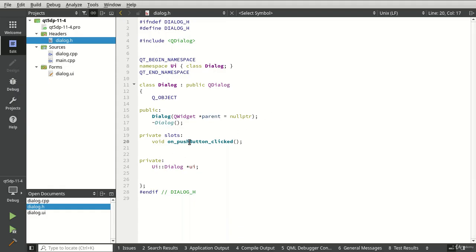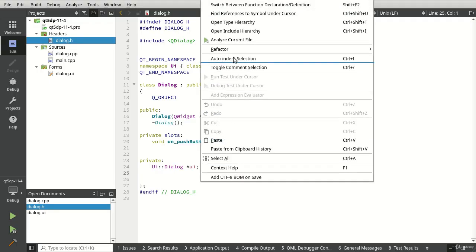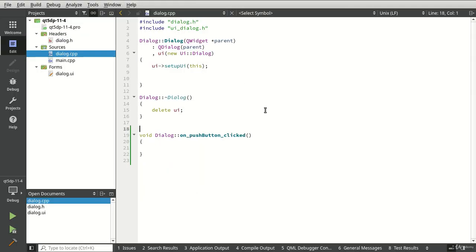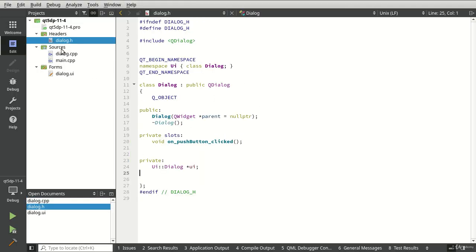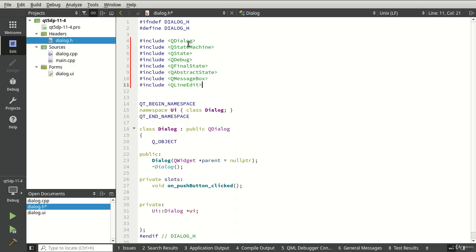All right. Very simple code to start off with. It's just our dialog. We've got that on push button clicked in there. We've got to have that in there, or you guessed it, the state machine will never see that signal emitted from the button. Switch to our source. There's absolutely nothing in there. So we're pretty much starting with a blank canvas. I am going to whip through this fairly quickly, or at least try to. QDialog, QStateMachine, QState, QDebug, QFinalState, QAbstractState, QMessageBox, and QLineEdit.